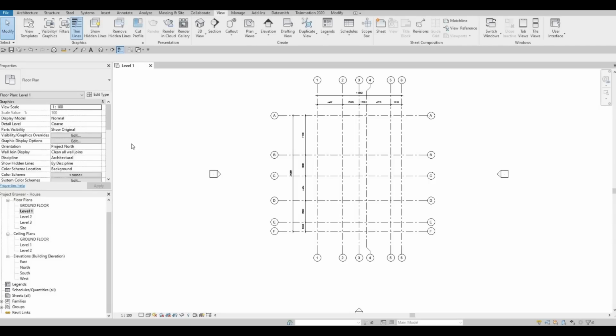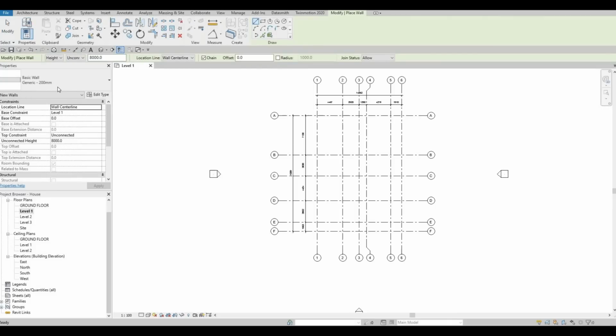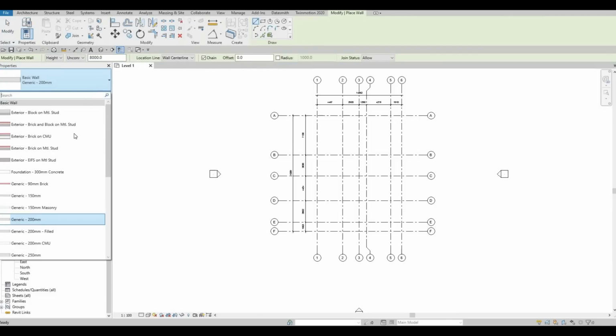So now we're ready to add walls. Let's go to Architecture again and click on Wall. What we have here is a basic wall, generic. What we could do is just select this and then everything is cleaned out. But I know that newer Revit versions don't have the generic anymore. They have something that looks like this.